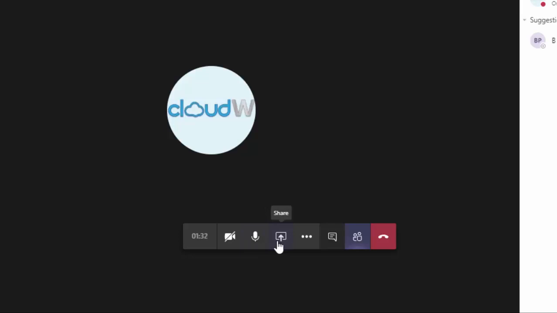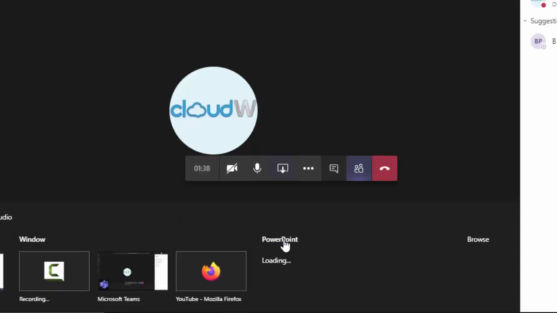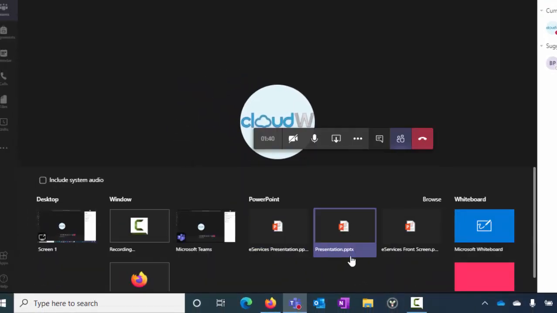The next icon is to share the desktop. Again, this is available for anyone, but what you can do is you can click share the desktop. It asks you what you want to share. So I can share the desktop, so anything that I see on my screen, the other people in the meeting can see. Or I can actually share individual windows.